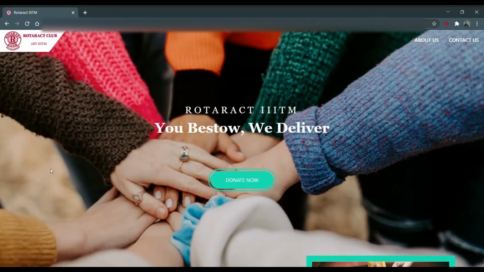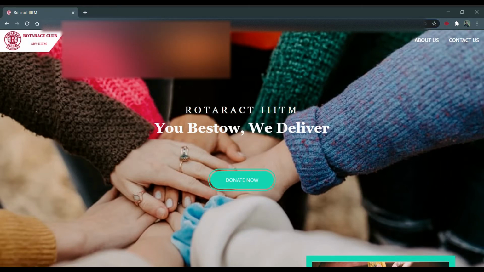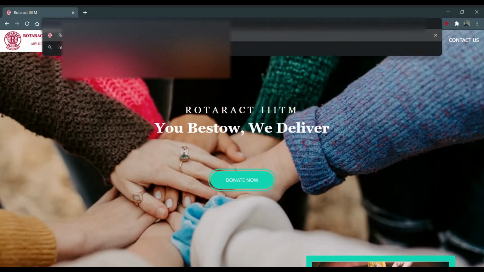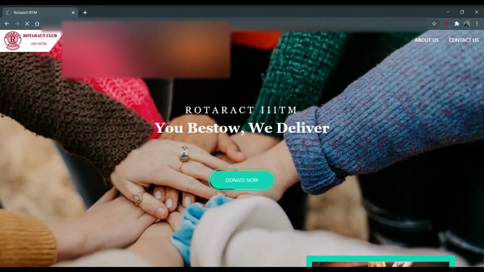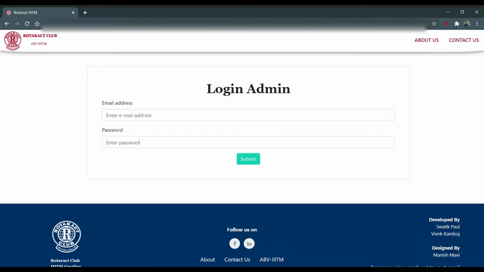Hello, good morning everyone. This is our crowdfunding app. First of all, I want to show you our login page. Now, this is our login page.